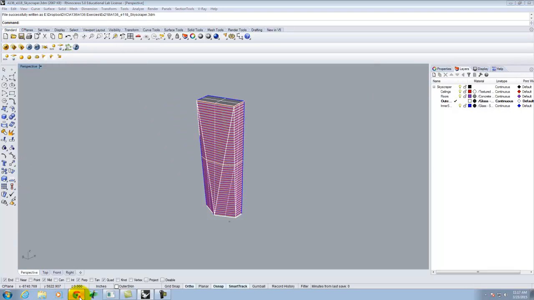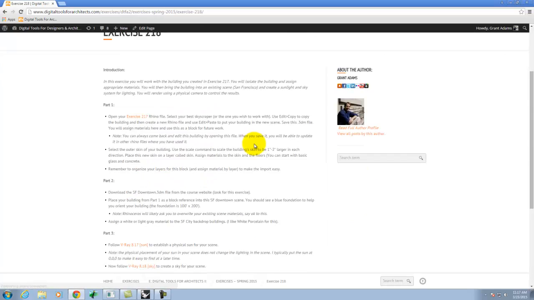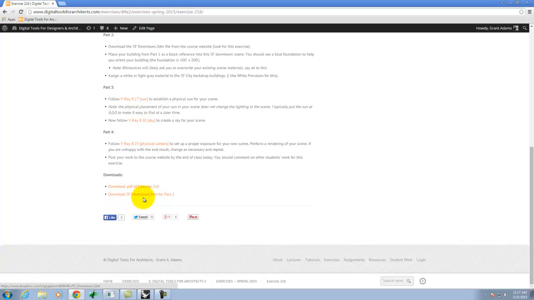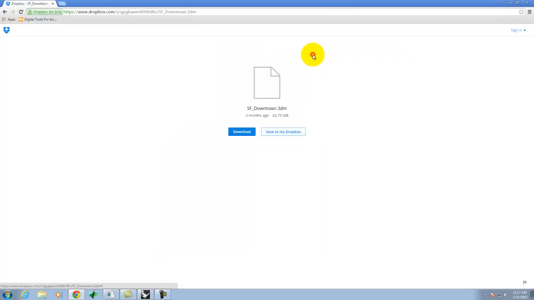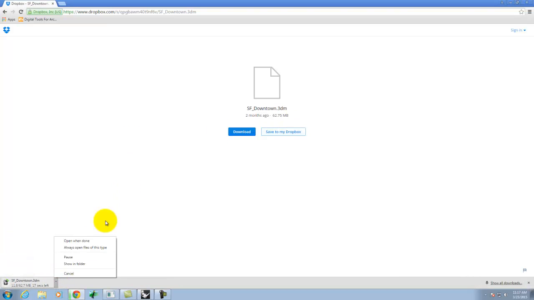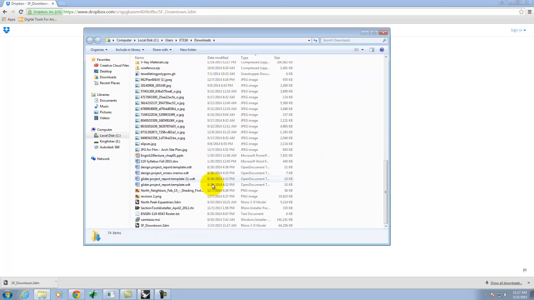Excellent. And now I'm going to go to the course website, and I'm going to go to exercise 218. And on exercise 218 down here at the bottom, I have download SF downtown 3D model, right? And so, I forget whether it's through Dropbox. So you do, it is through Dropbox, so you have to click on the link and then go ahead and download. And it's a rather large file, so you have to be a little bit patient while it downloads. Alright, so it's done, and it's called SF Downtown.